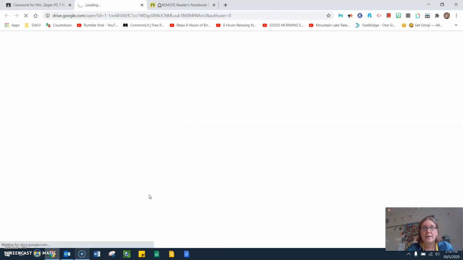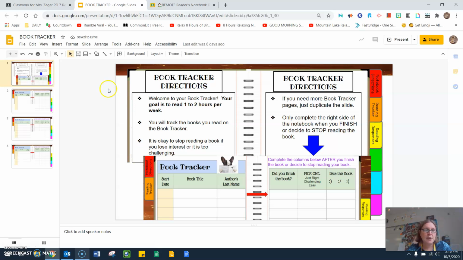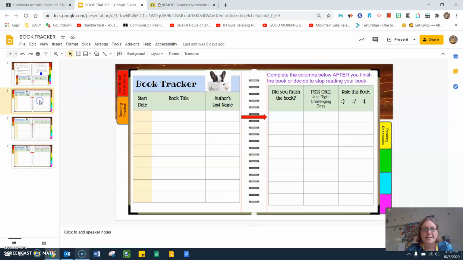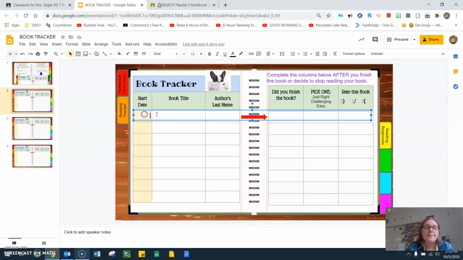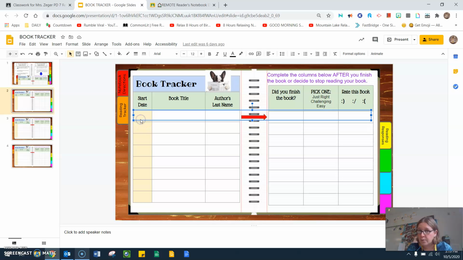And when you click on that, it's just basically a place to track the books that you're reading. So it's not that you have to keep track of how much time you've read necessarily. It's just the start date, the book title, author's last name, and then you only complete this side if you finish the book. Some of the kids are doing it beforehand. It doesn't really matter too much. But that's where he's just going to keep track. He doesn't have to go backwards in time. He can just do what he's doing this week, and that would be great.